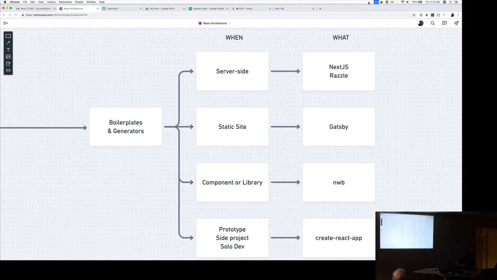If you're just doing a component or creating your own library, there's something called NWB, which I had learned about a while back. I recently revisited it specifically for this purpose, and it holds up really well. It gives you an environment and lets you kick out your code without it being wrapped up in its own application, which is how you might quickly develop a component today.